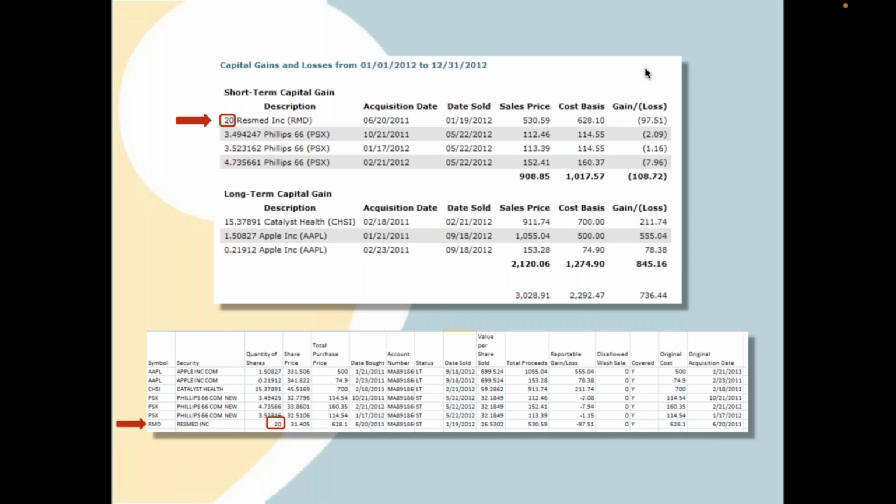You should make sure that the number of shares sold, the acquisition date, the sale date, the sales price, and the cost basis and gain and loss all agree between the two reports.